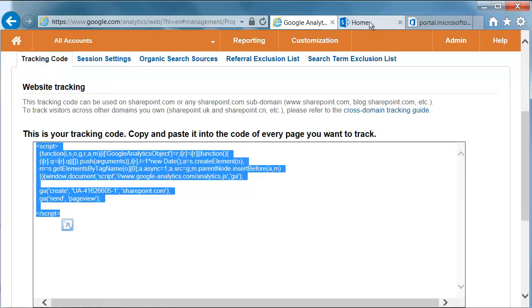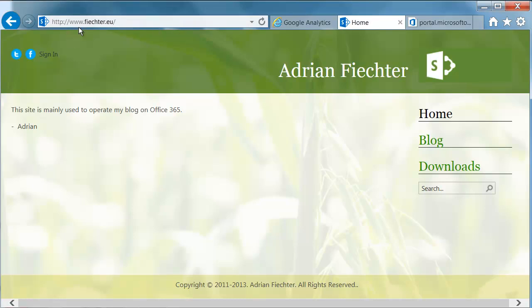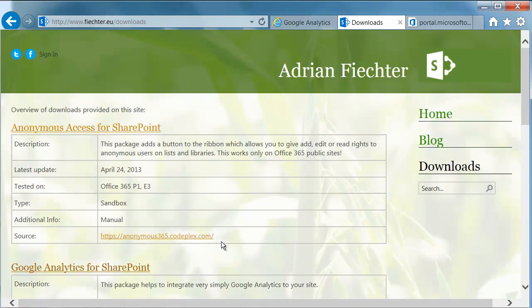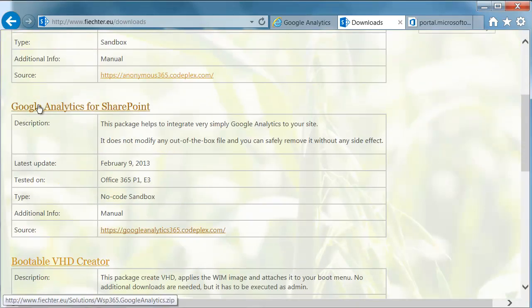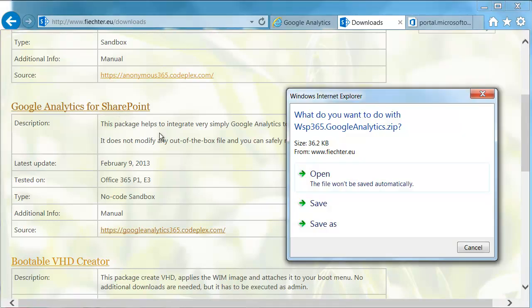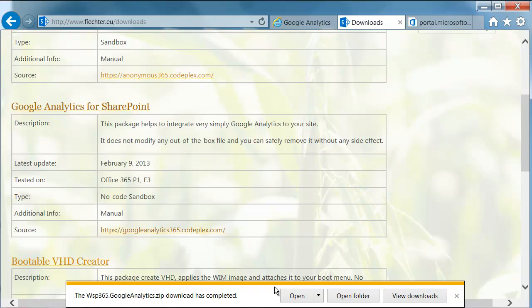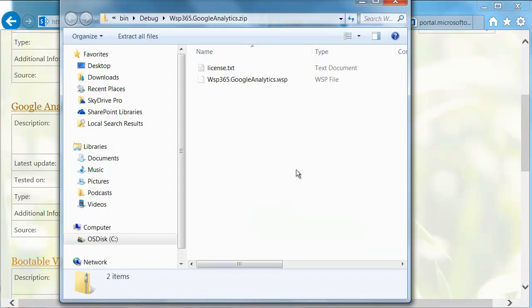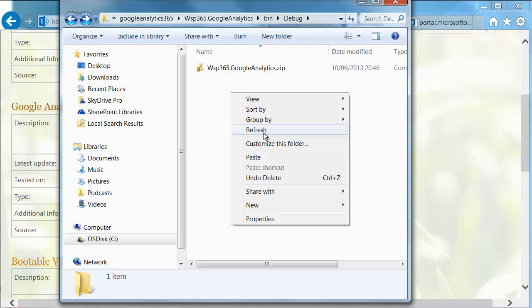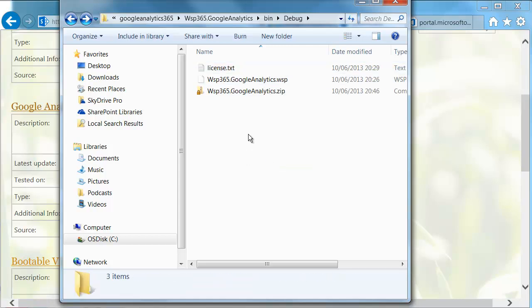So, now we have to go to my website, viechter.eu. We have to select Downloads. And there is this solution called Google Analytics for SharePoint. You can select it and download the solution. You can store it wherever you want, but very important is that you actually copy the solution file out of the zip file. And let's paste it here in the folder.